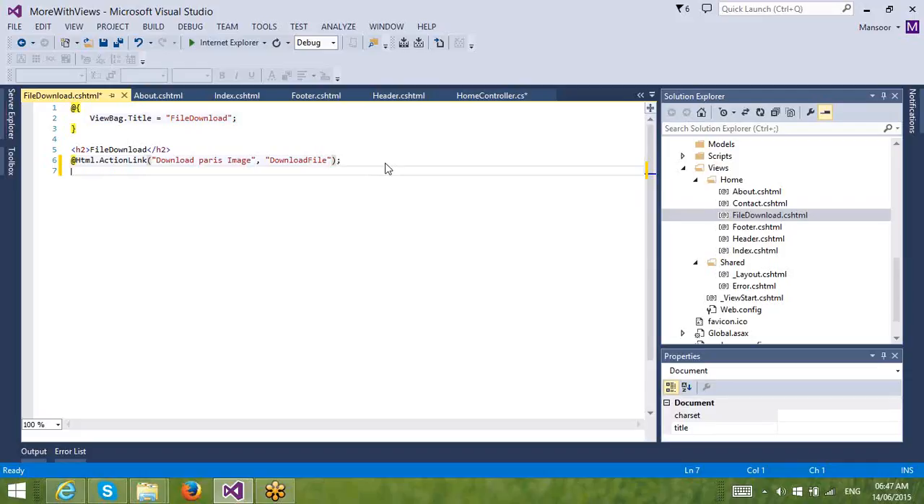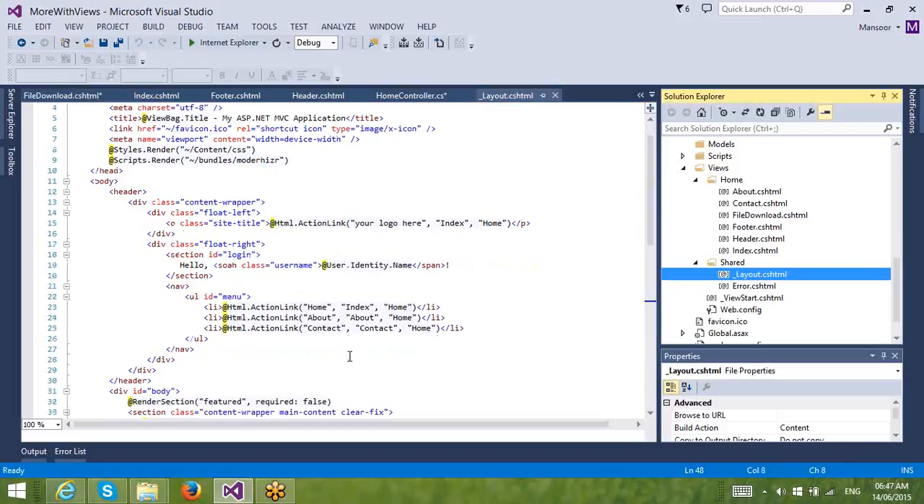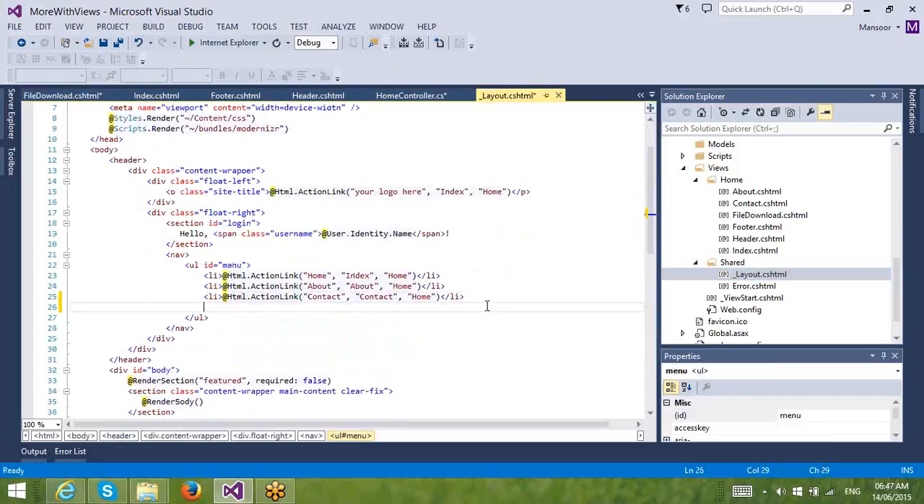Okay. Now what you do? Go to the layout. In the layout, also try to have a link there. Go to the layout.cshtml. Open that. Try to put a link in this. Take the last li. Then @Html dot action link.